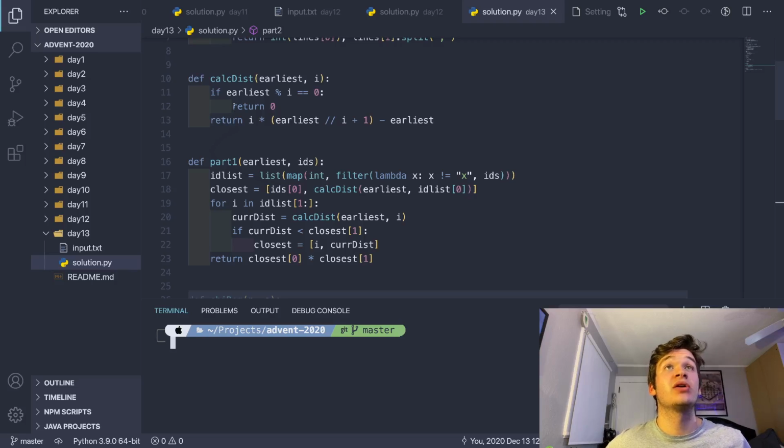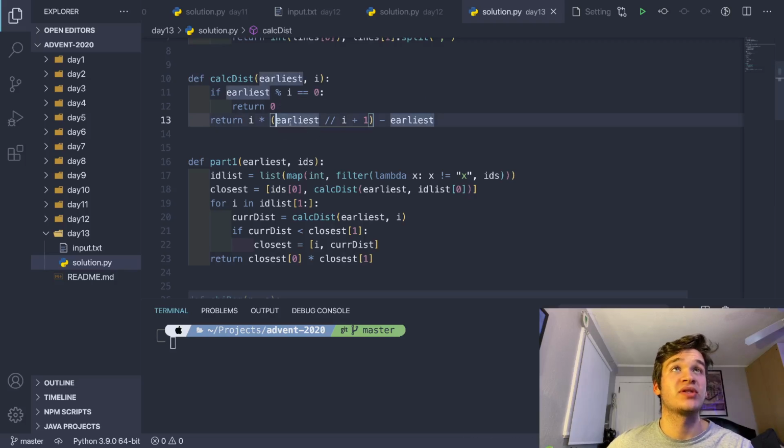So what's happening here is first, if the bus departs on that earliest time, essentially, so that means if earliest modulus whatever the bus ID is 0, then I just return 0. And I need that for this second little algorithm right here that I wrote to work. So what we're doing here, I'll break this down into parts.